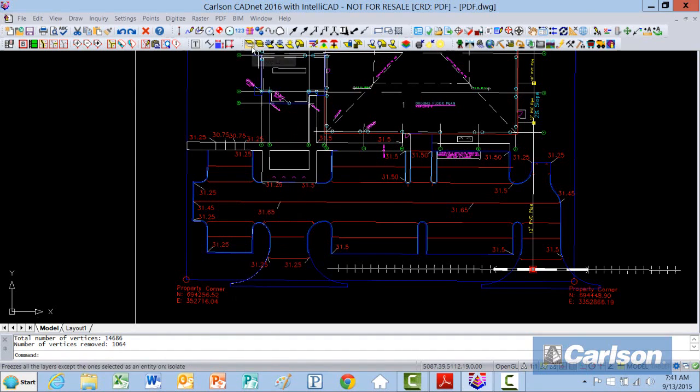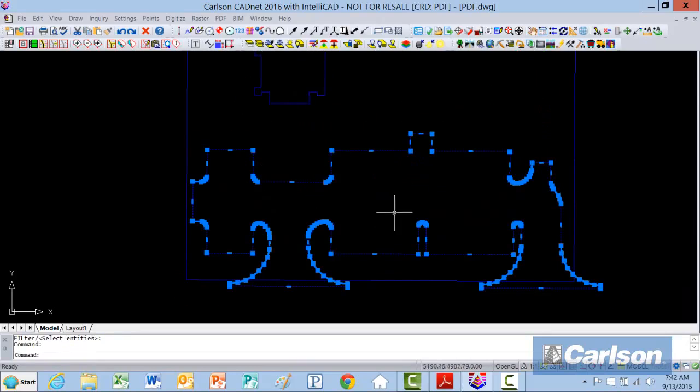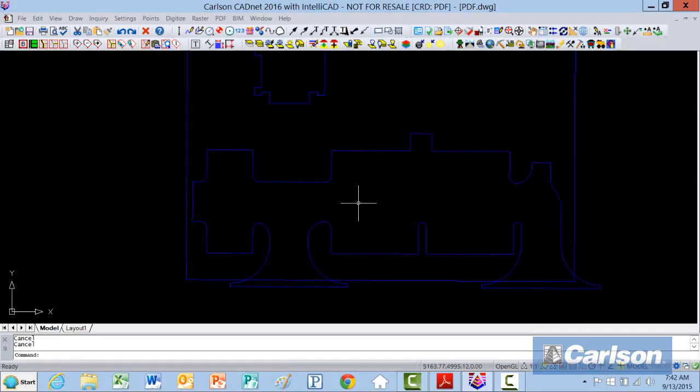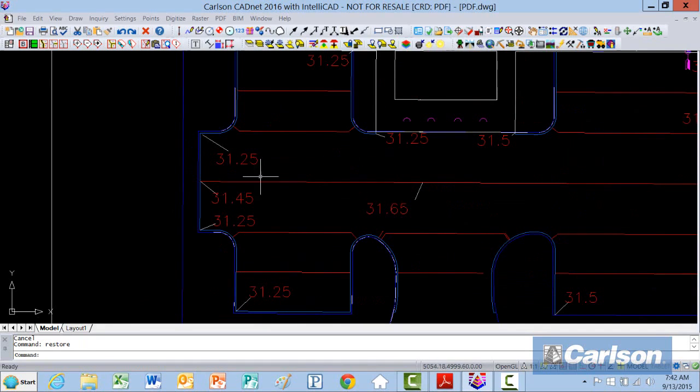So if I pick the isolate layer and just pick the blue line, then everything that was blue stays on and it's on a separate layer. So I could do like a construction stakeout now. It's in 2D, it's not in 3D. You'd have to elevate the information into 3D. Now let's go ahead and just restore our layers back, and let's show you another command.